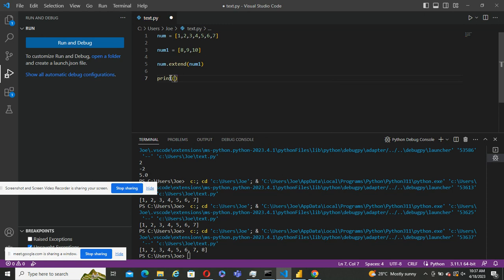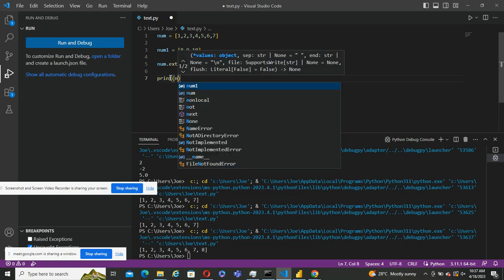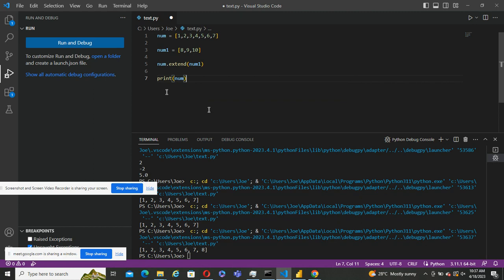So let's print num here and see what happens. What we are doing here is adding two lists in one output. We want to print these two separate lists together. We use a method called extend.